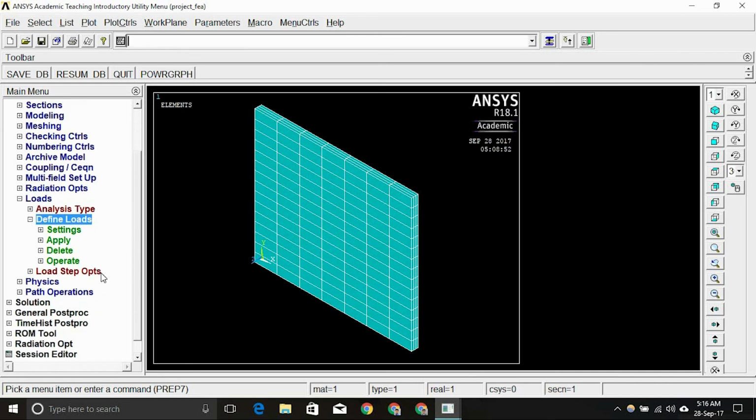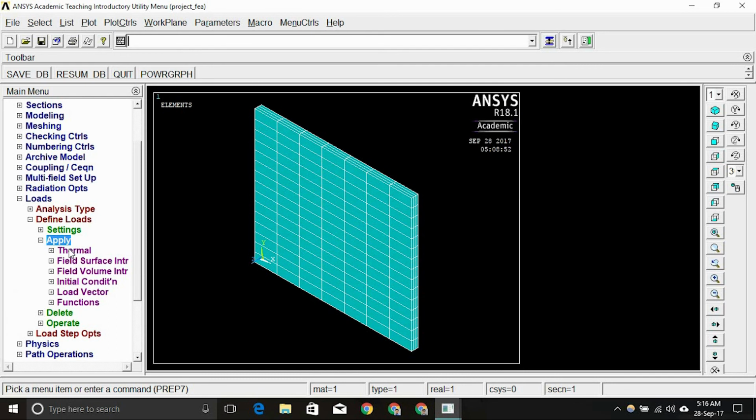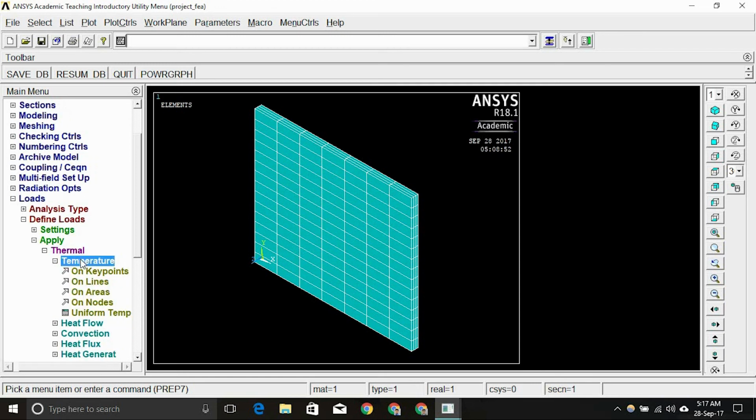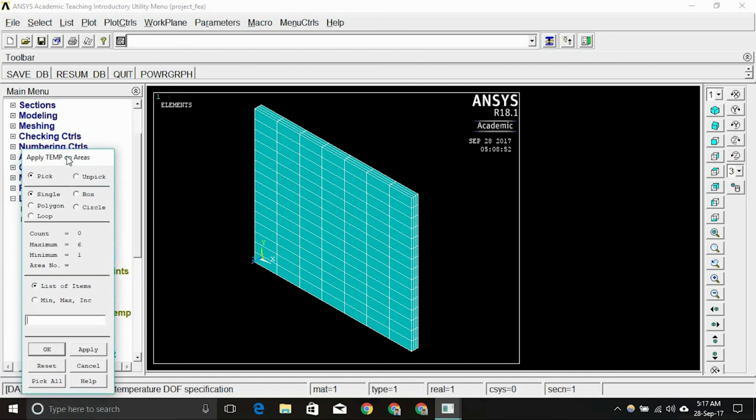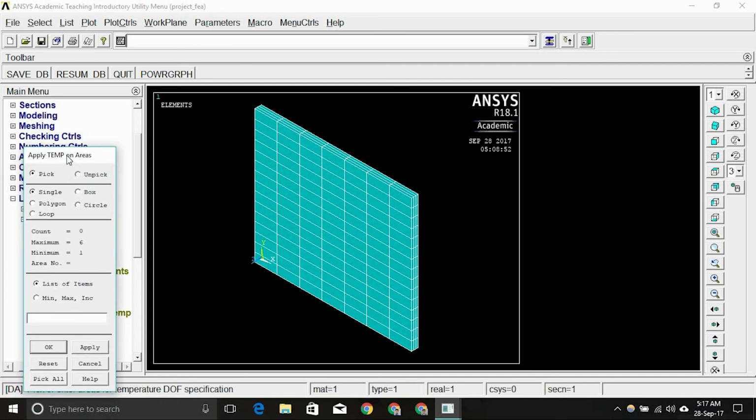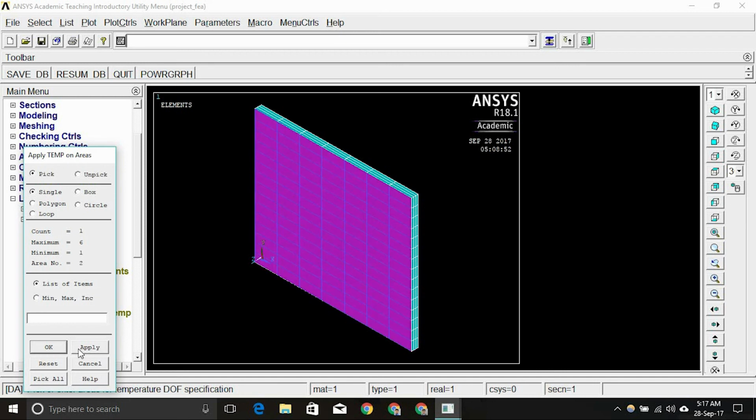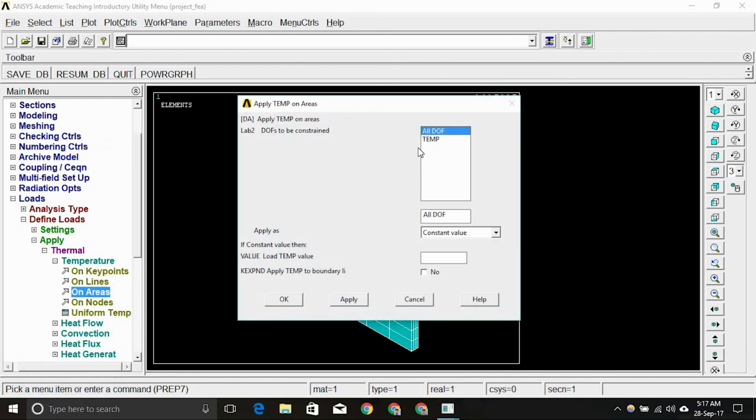So now we are going to apply the temperatures. So let's go to apply. We are doing thermal, so go to thermal and we are going to apply temperatures. Click on temperatures. Now where we want to apply it, we want to apply on both sides of the window. So on areas, click on areas. So now it asks us to select which area to apply the temperature to. So I am selecting this area, click on OK. So this screen will open, which allows us to add the temperature.